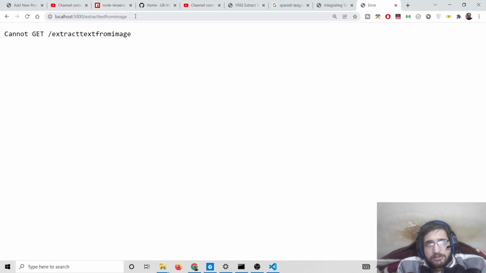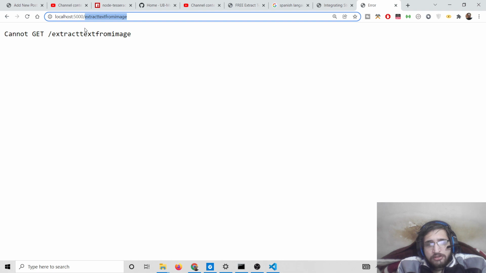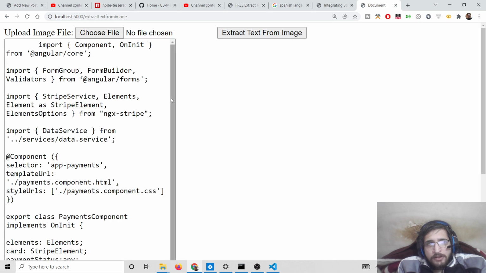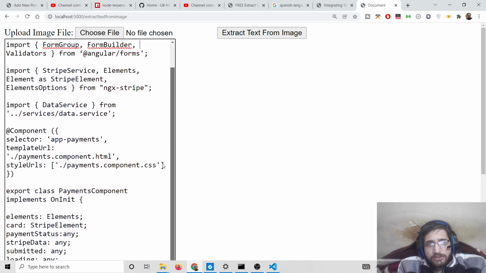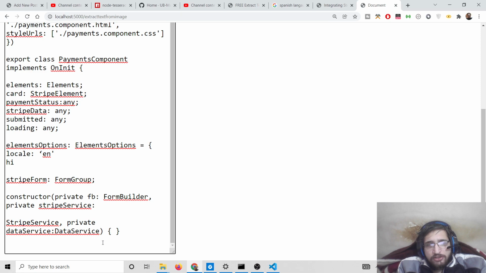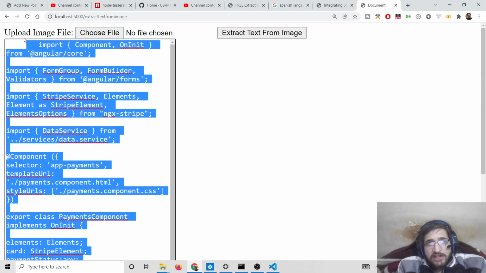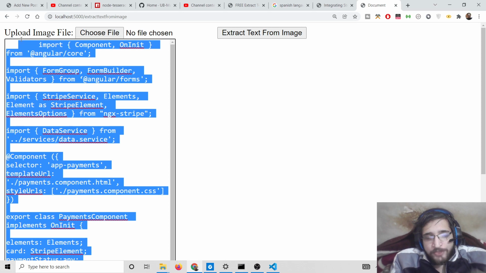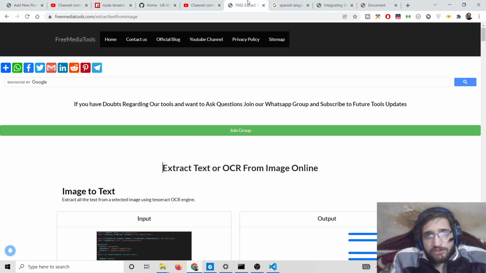Let me choose the file, and now you can see. So you can do this for any image of your choice. So this is all the data which is contained inside that image. So we have successfully created this application in Node.js Express using this library, which is Tesseract OCR, which is an artificial intelligence library. So my tool is also hosted here.